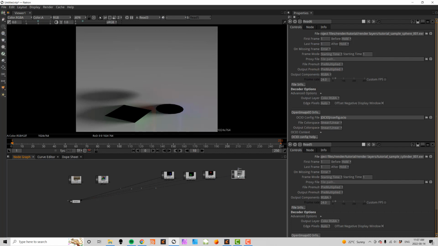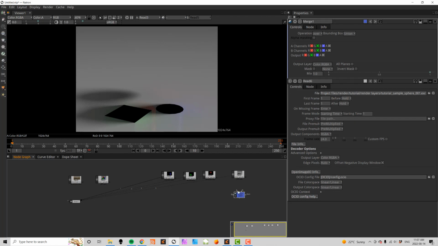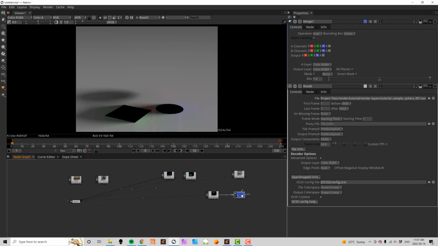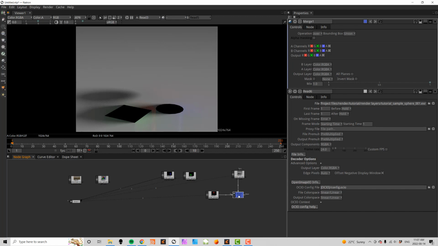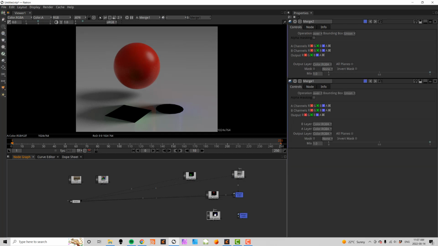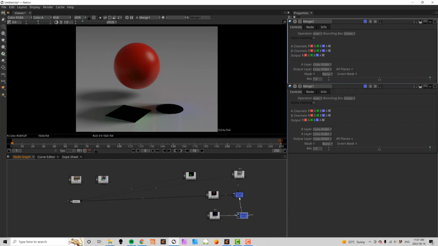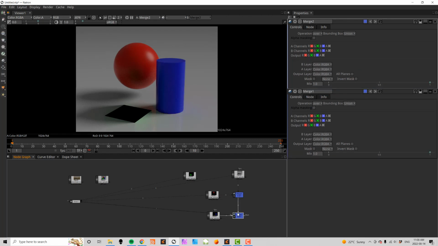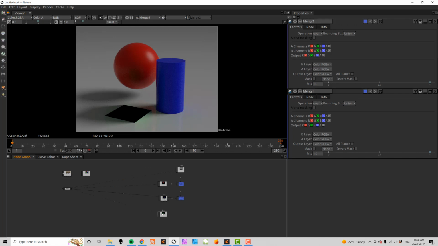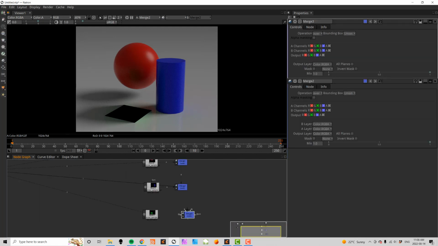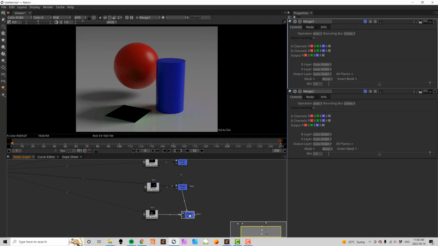And we can composite them extremely easily just with a merge node. So let's merge in the sphere first. Take a look at the result. Again, I will press the M key for a merge node. I will merge in the cylinder. And finally, let's merge in the cube. So I'll press M. I'll connect the A over the B. And with the merge selected, press 1 to take a look at the final image.